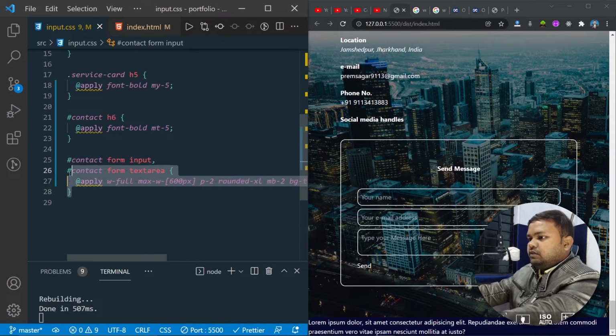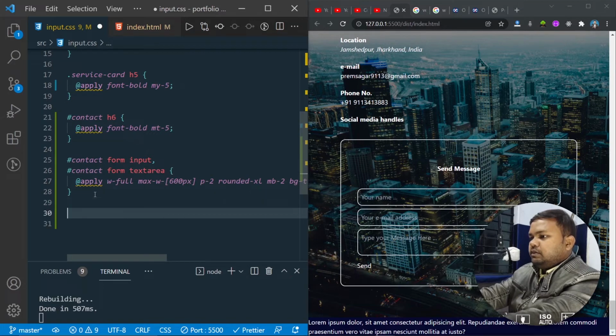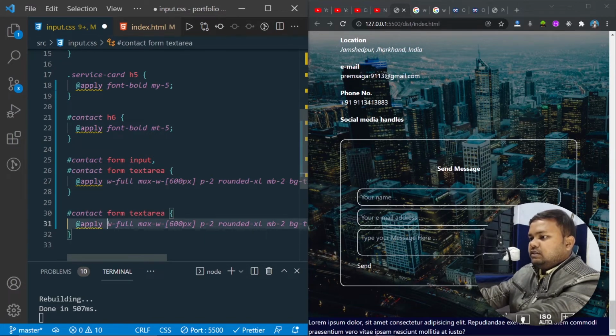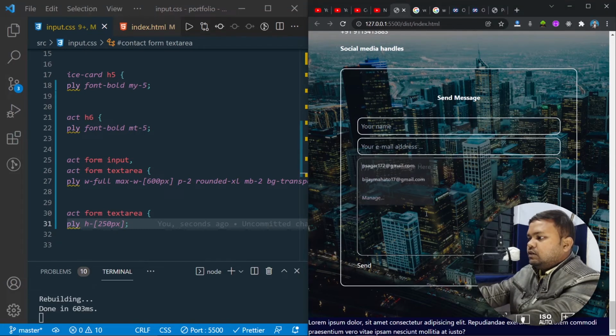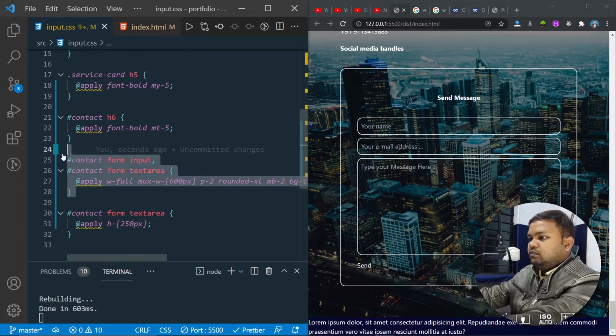Now I want to apply minimum height to specifically just the text area. So I will say height, and within the square brackets, I'll say 250 pixels. Let's save. Yeah, this is good. Now these placeholders are currently in gray color, and that is why it is not visible. So let's target the placeholder.